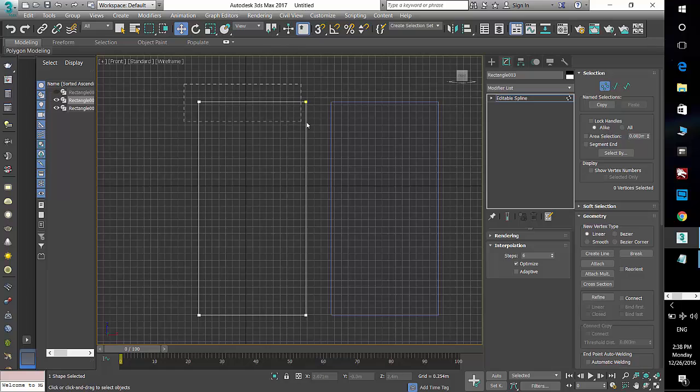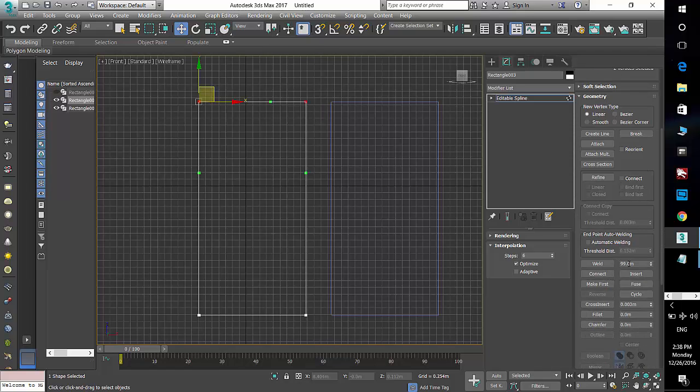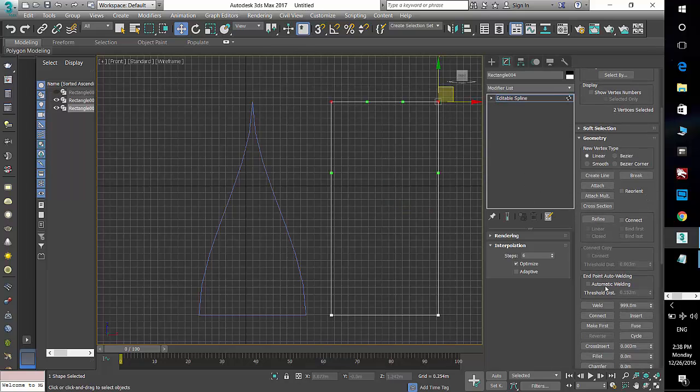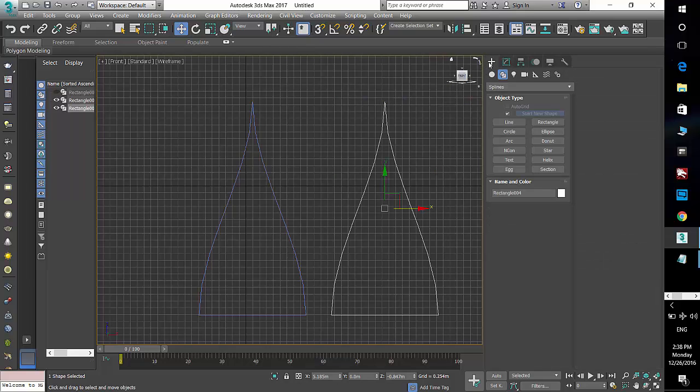I would like to grab the first 2 vertices. So I pressed on the vertex and selected the first 2 vertices at the above. Now I'll make a weld. Please make sure that the threshold is a bigger number than 0. Now, after welding them, this is the result. I'll make the same changes to the other rectangle. Also welding, so now I have 2 identical rectangles.